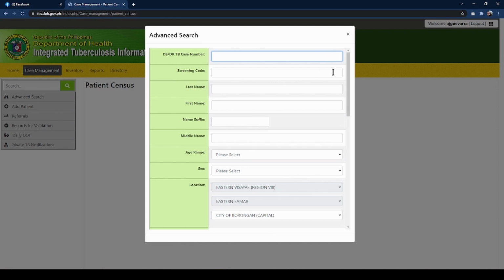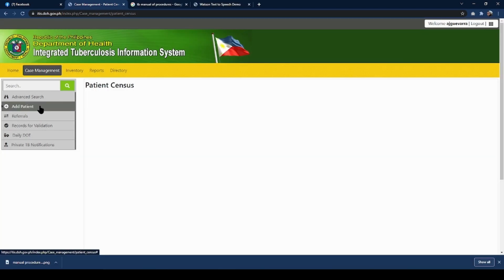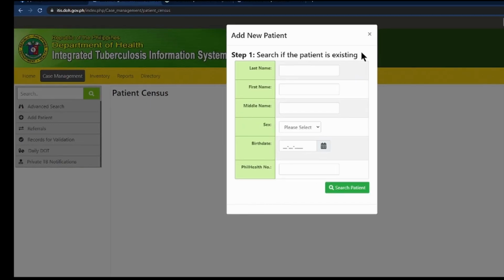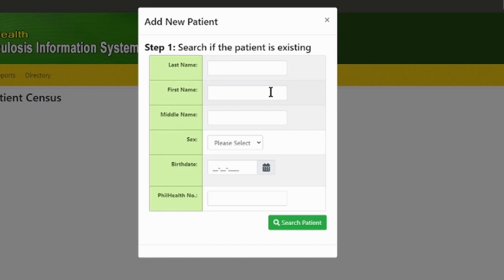Let's go ahead and try the next menu, which is the Add Patient button. This is the tricky part, so listen and follow the steps carefully. Now, let's click the Add New Patient menu. Here, you can see a few text fields. First, we will search for a patient to know if the patient we're encoding already exists in the database.